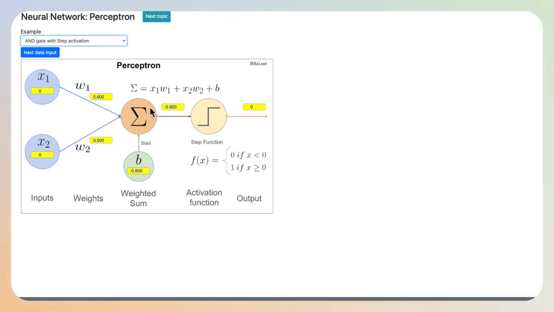This is the weighted sum expression. As we can see, if we multiply this 0 with 0.6, it is 0. And if we multiply this 0 times 0.5, that is also 0. And finally, the only value that contributes to the sum sigma is this b, with a value of negative 0.8. And therefore, the sigma is equal to negative 0.8.